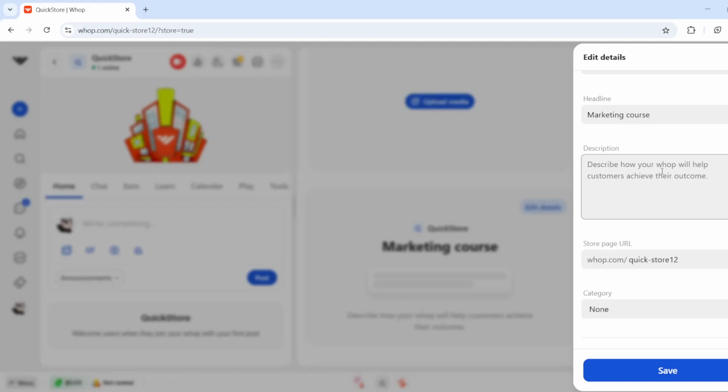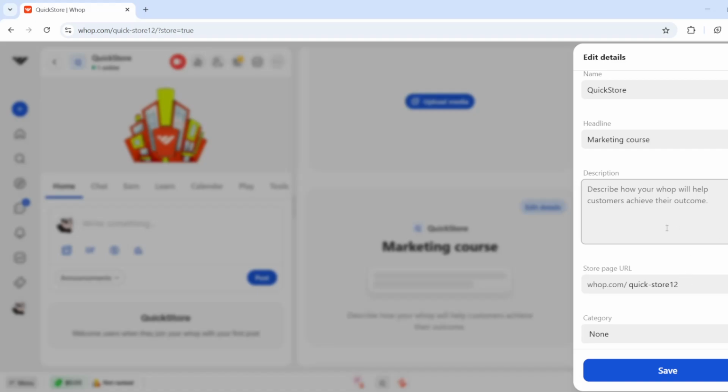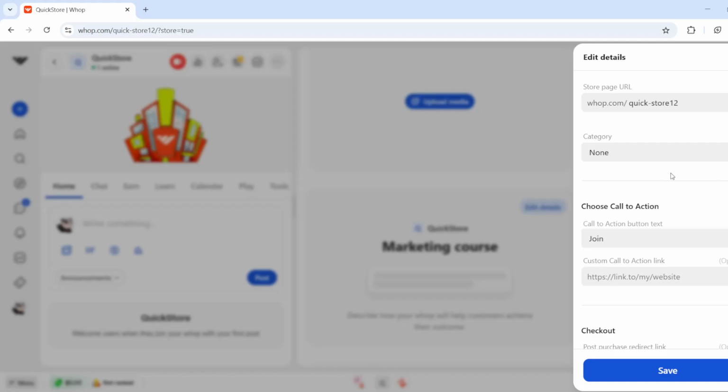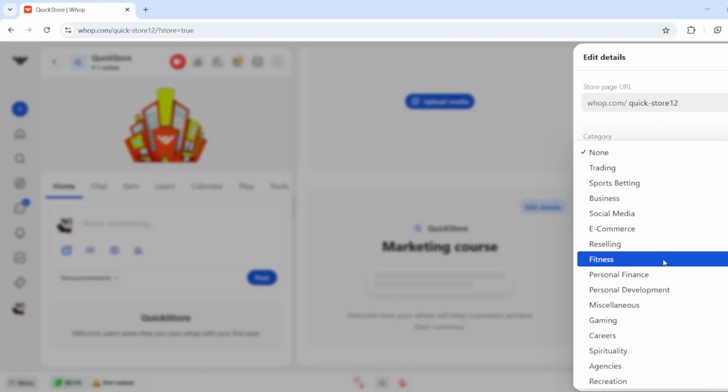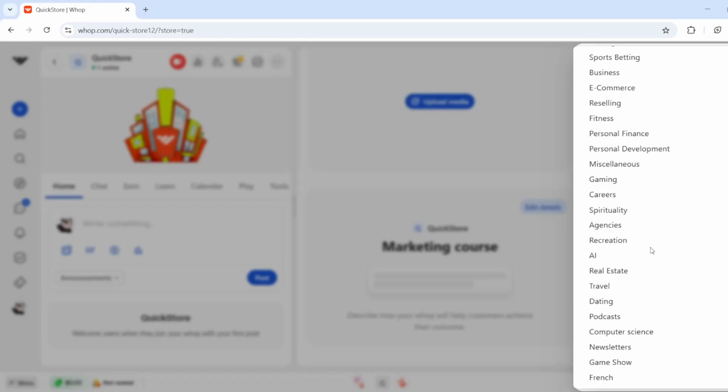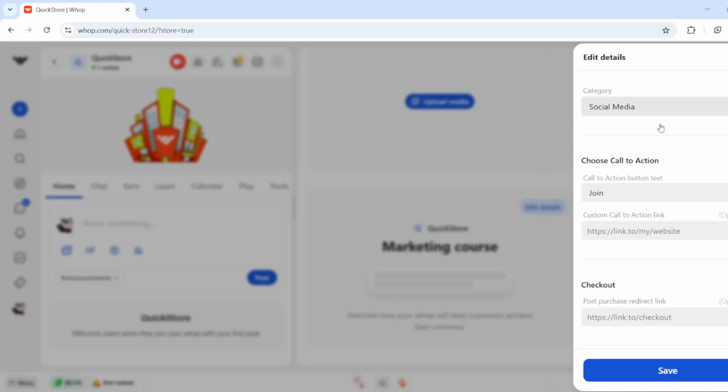Now, this is pretty useful since you can catch attention of your users by adding a good description as well as the product logo. So make sure to keep an eye on that. For the category, for example, use social media. I mean, you can choose anything that's connected to the branch that you're working on.